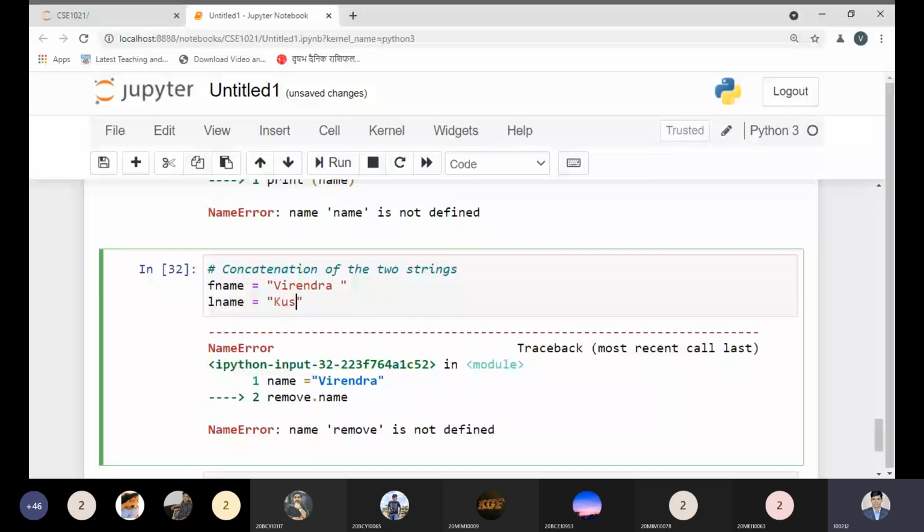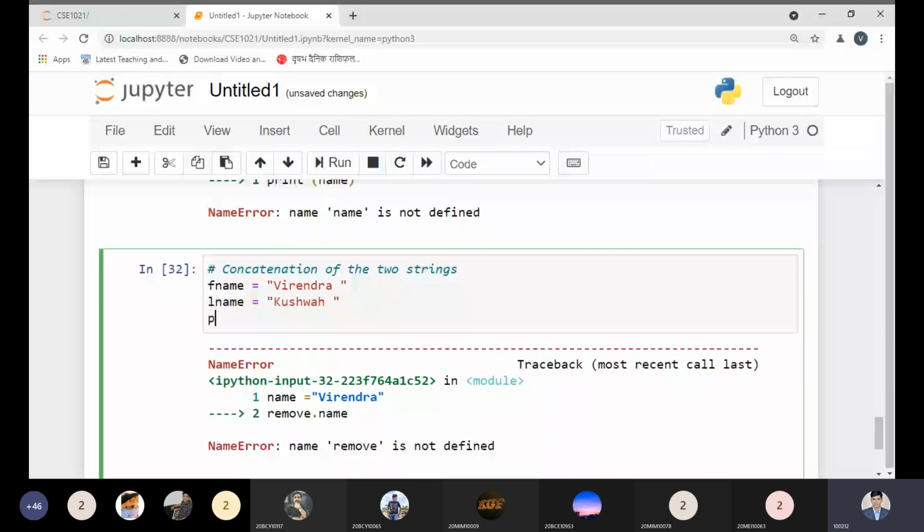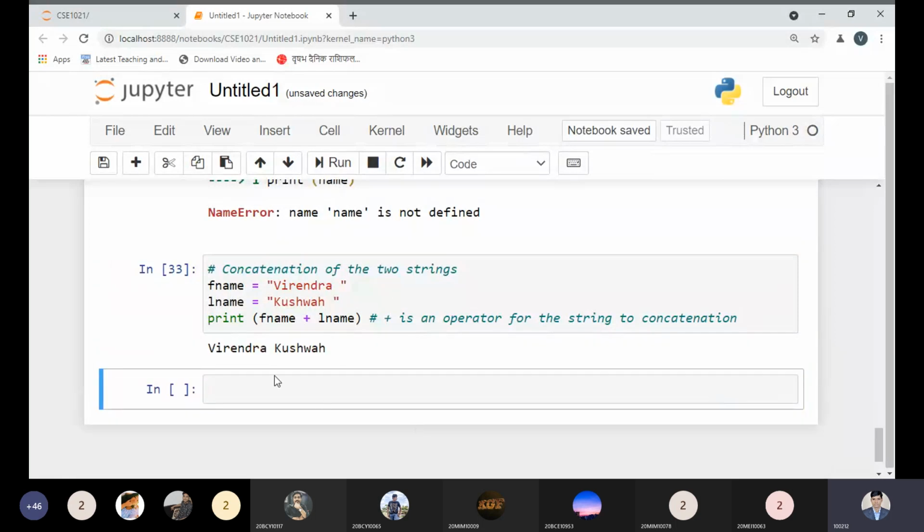If I want to add both things, I can add them without any problem. Let me print the concatenation of first name plus last name. What is meant by the plus? It is an operator for string concatenation. If I execute this code, both strings will be merged, concatenated, by using the plus operator. Is it clear to all?